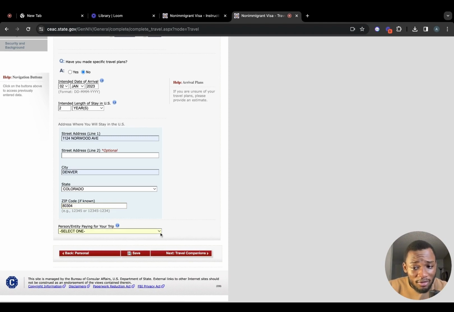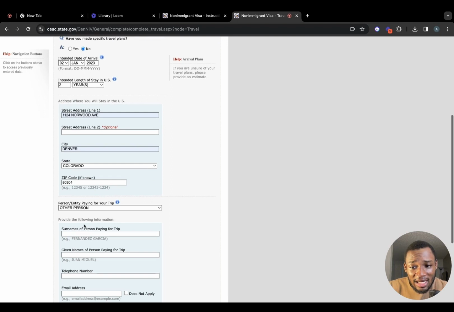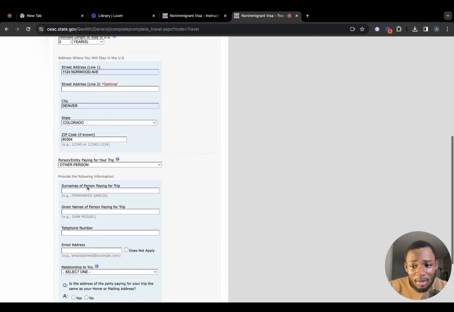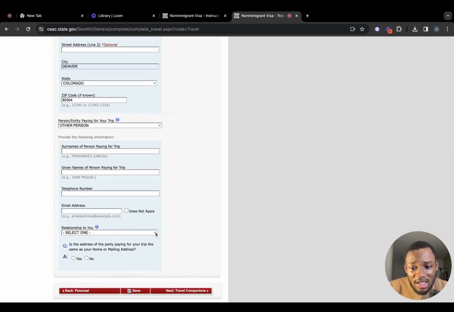Then person paying for your trip. If you are the one going to pay for your trip, you put self. If your father or your mother or your immediate family member is the one going to pay for your trip, then you choose other. So when you check the other, there's going to be a pop-up section where you're going to put in the name of the person, the telephone number, the email address, and the relationship to you. So is the person your parent, your spouse, other relative, friend, other, you just specify.